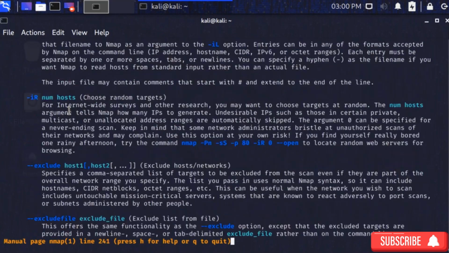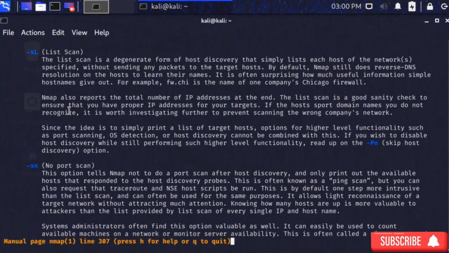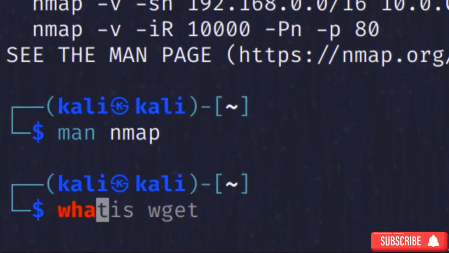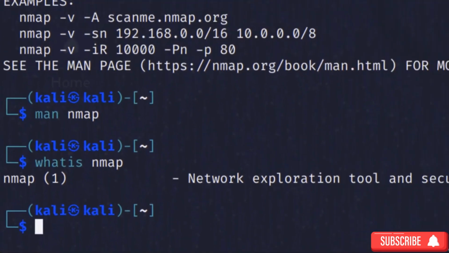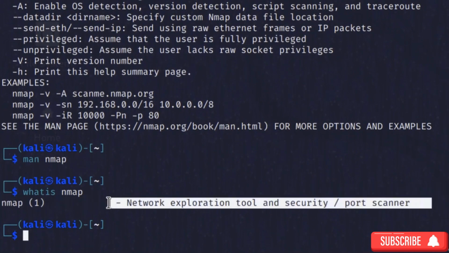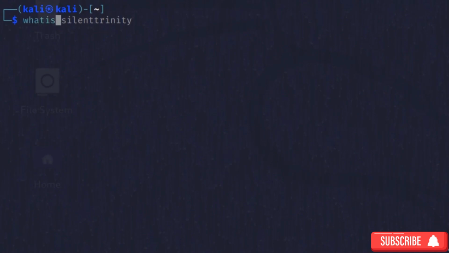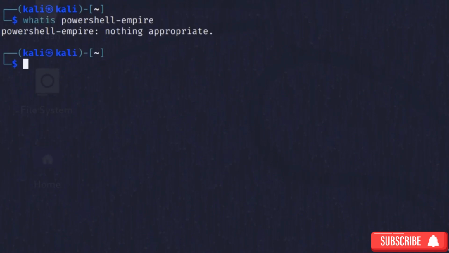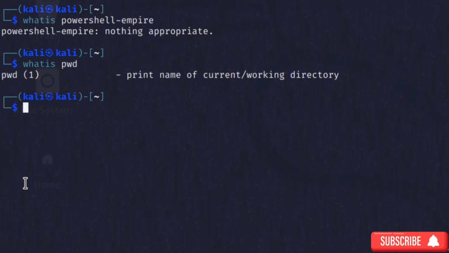Now, if you don't want to go this deep, you just want to get an overview of how something works, you can type whatis and then the command. And it'll give you a brief overview. Network exploration tool and security port scanner. What is PowerShell Empire? Nothing appropriate. Now, if it doesn't have what it needs, it won't find it. But this is still a good tool that you can use to get basic information about different commands.